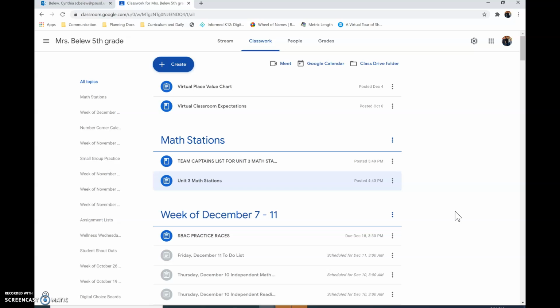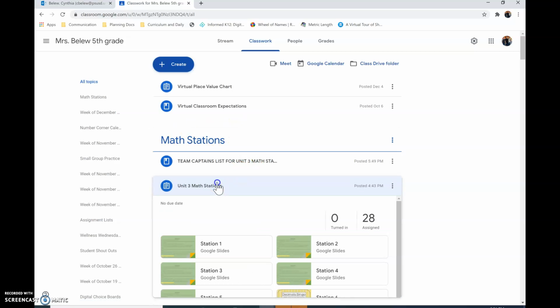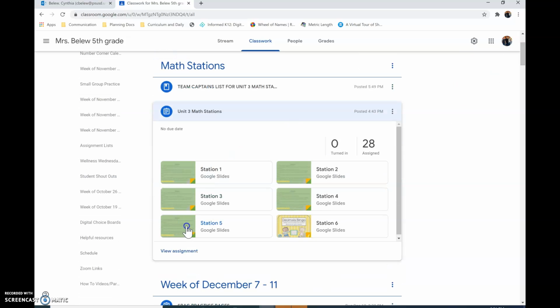So the first thing everyone needs to do is go to Google Classroom and click on Classwork. Once you're there, find the heading that says Math Stations and click on Unit 3 Math Stations. So since this is Station 5, click Station 5.